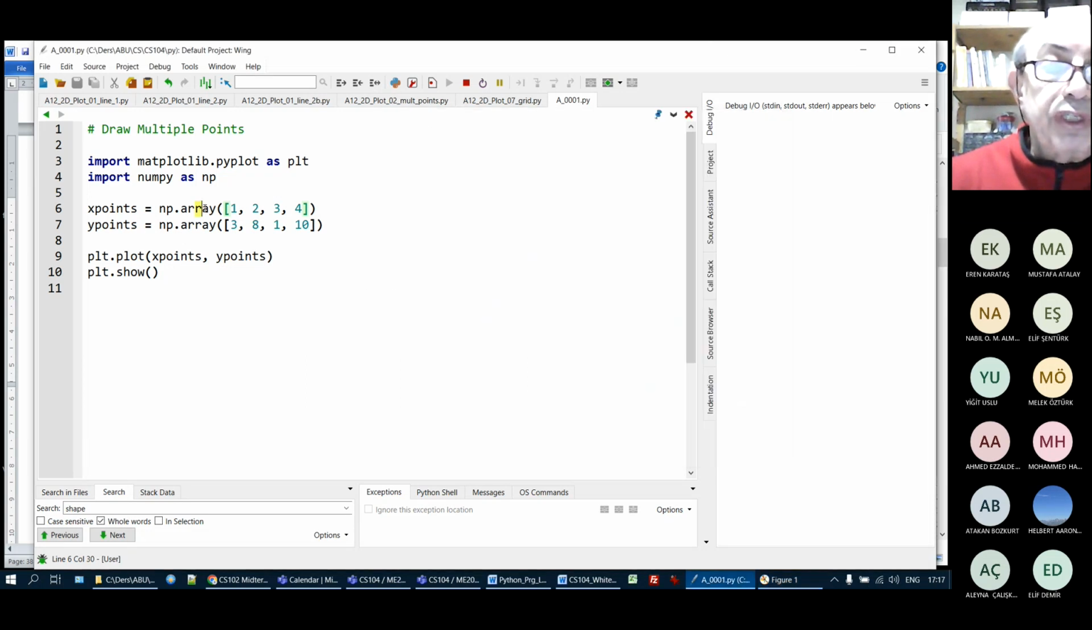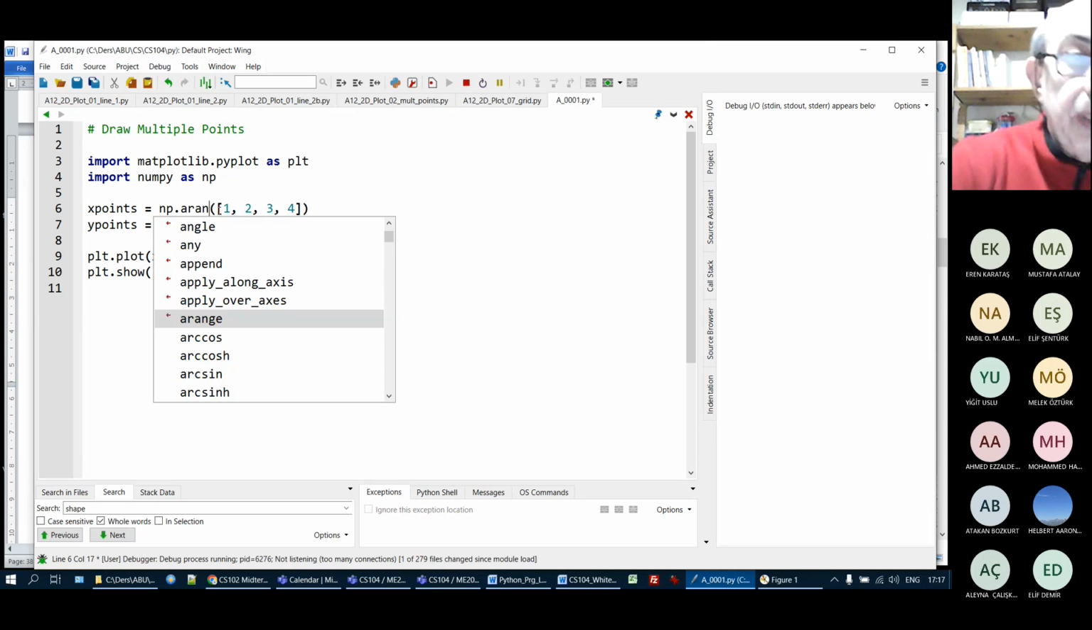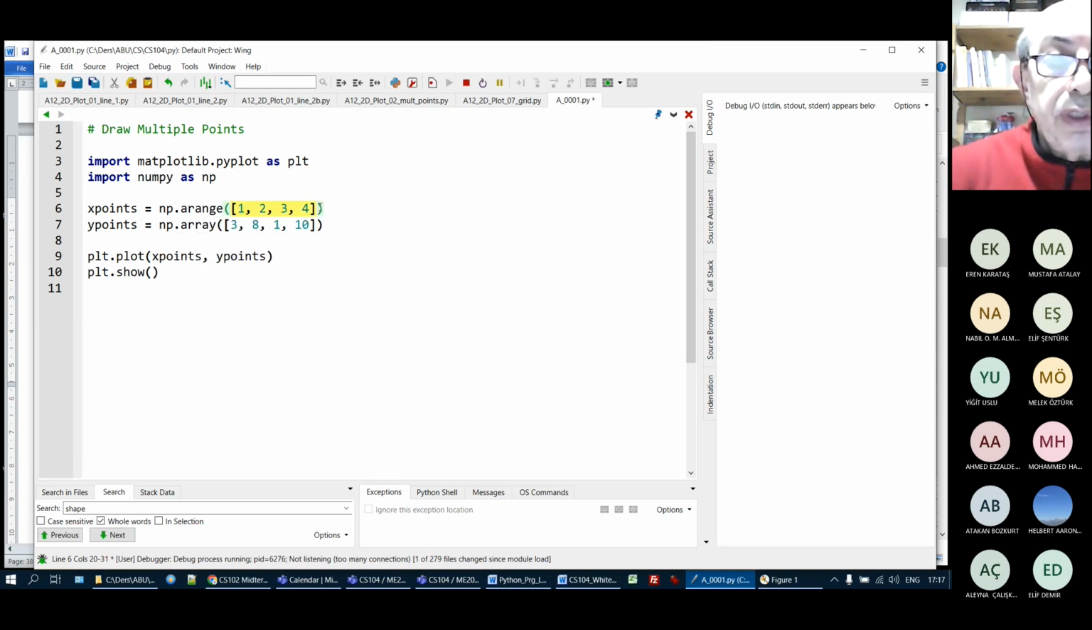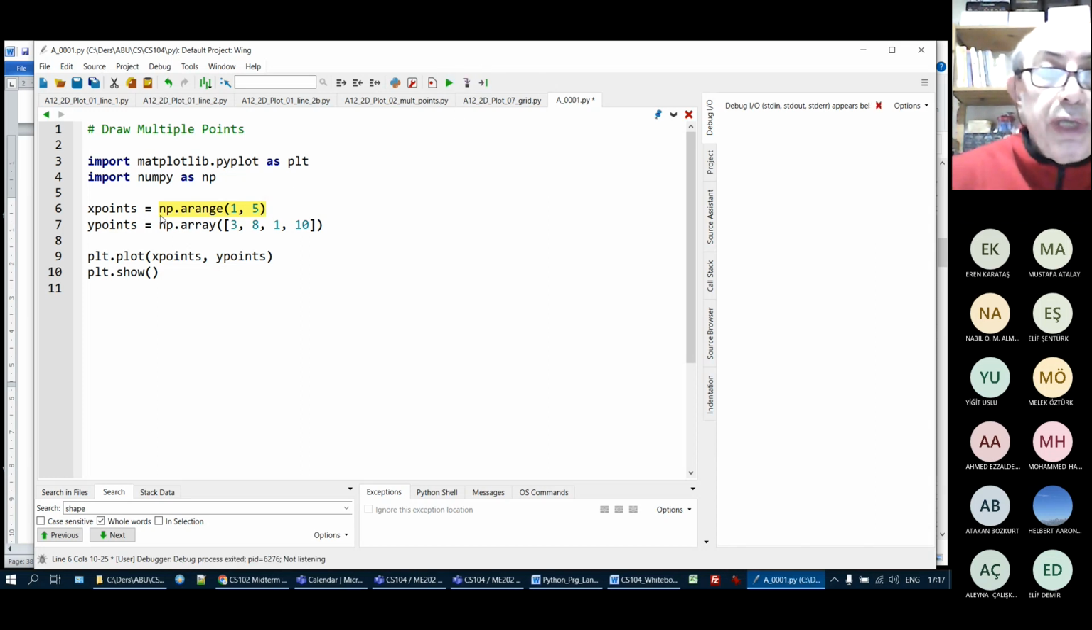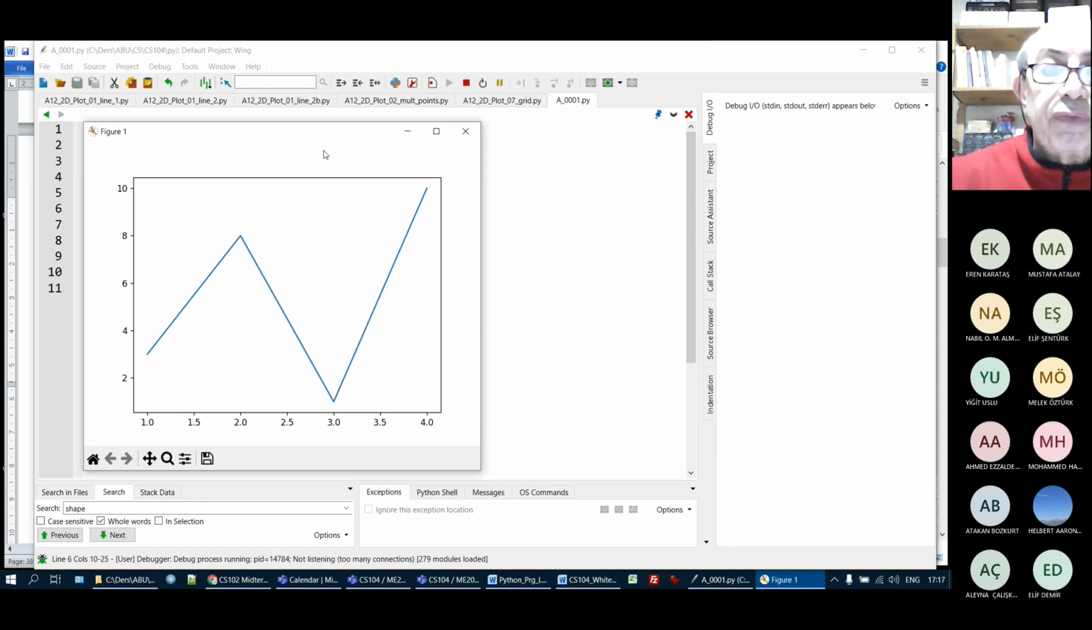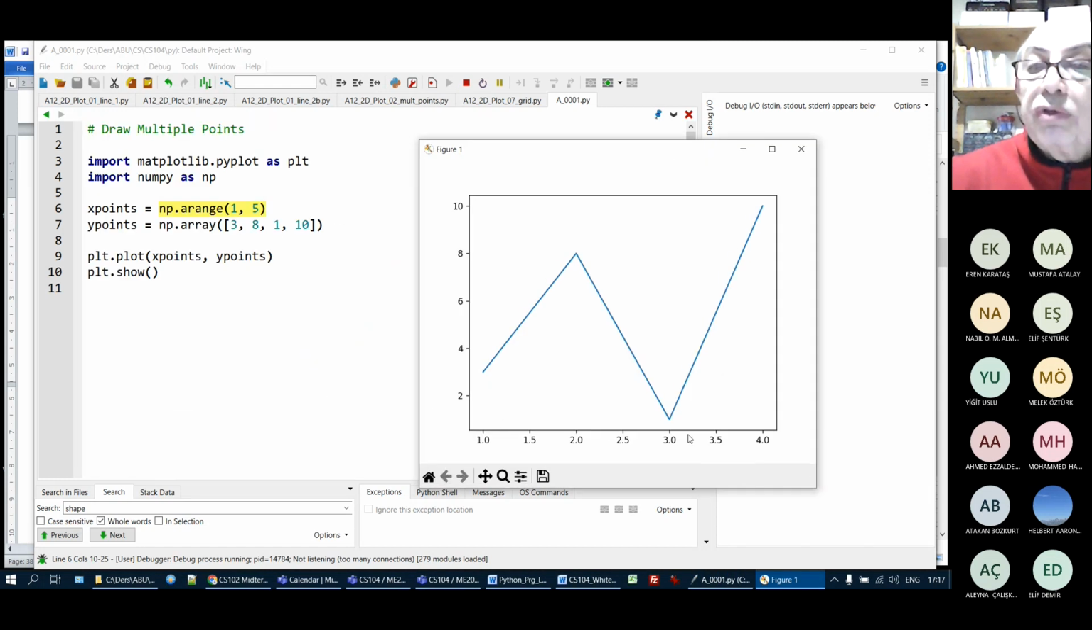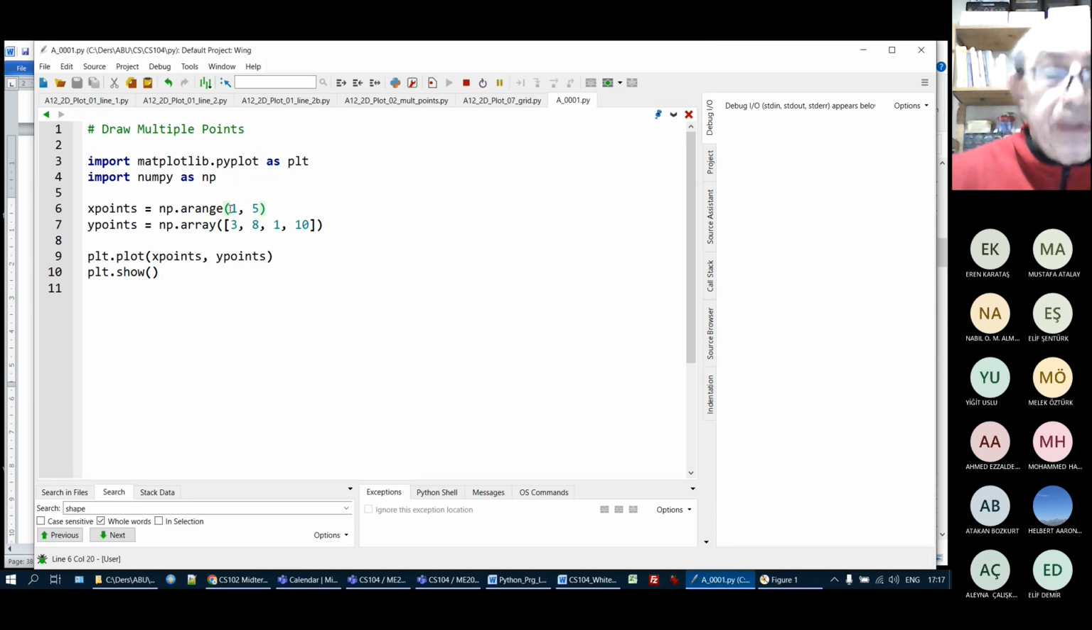Or I can just use here a range. As you know, in our range, I can say 1, 5, which will generate values from 1 to 4. So I can use a range here if the values are just linear, like 1, 2, 3, 4, etc. I can do something like that. Or instead of 1 to 4, it can be, for example, 11 to 14.